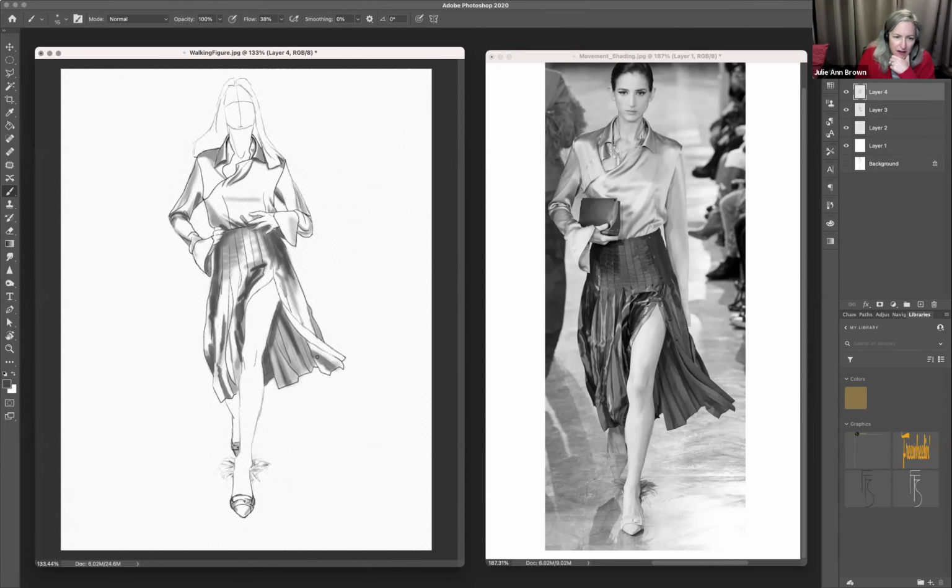So the more values you add from gray to black, the more convincing it gets. But you can get away with one. It looks even better with two. Okay.